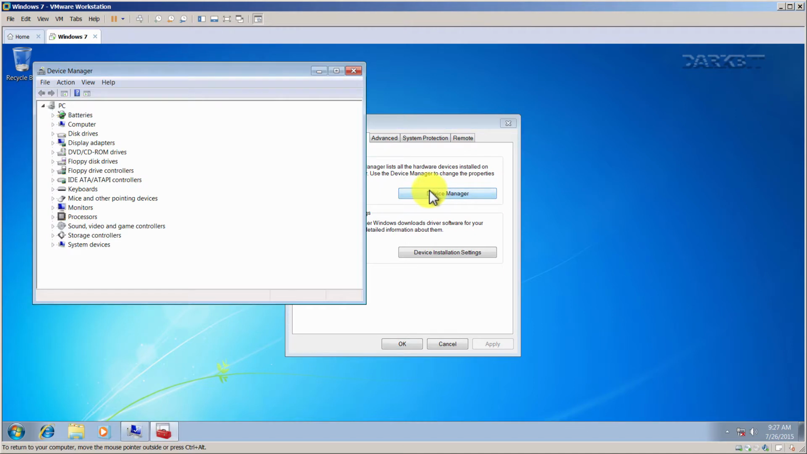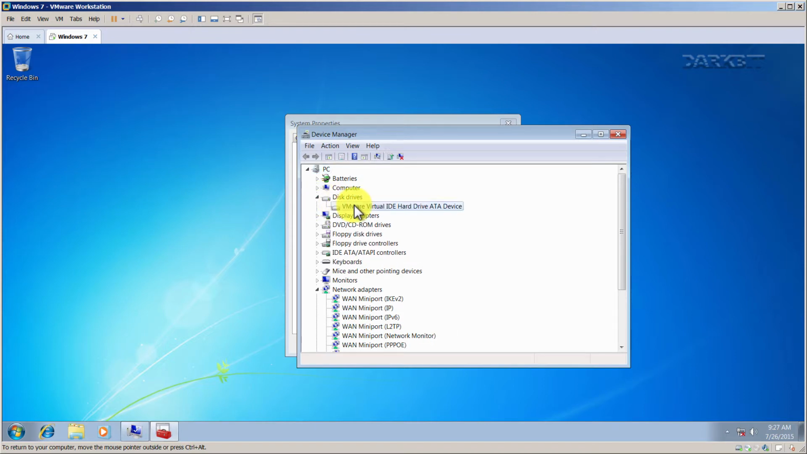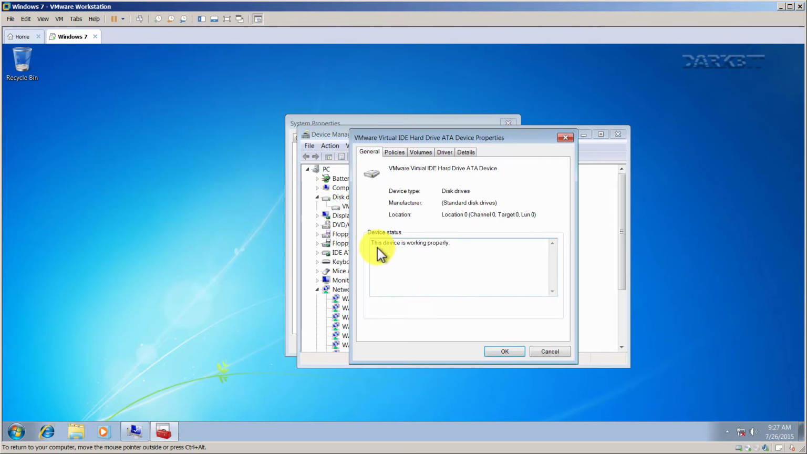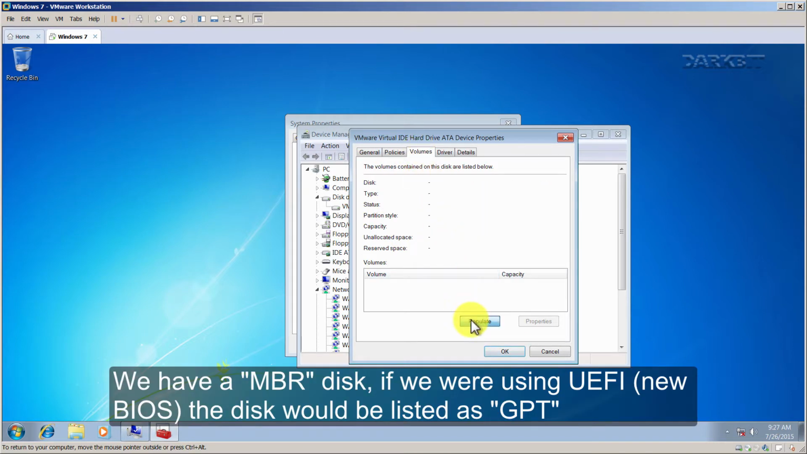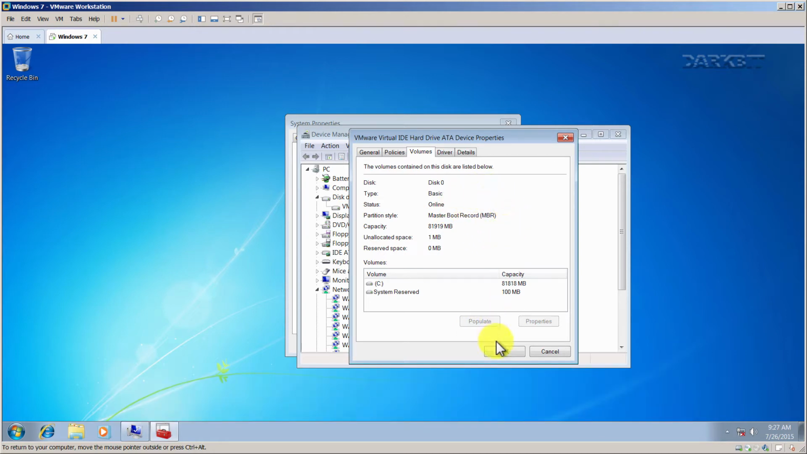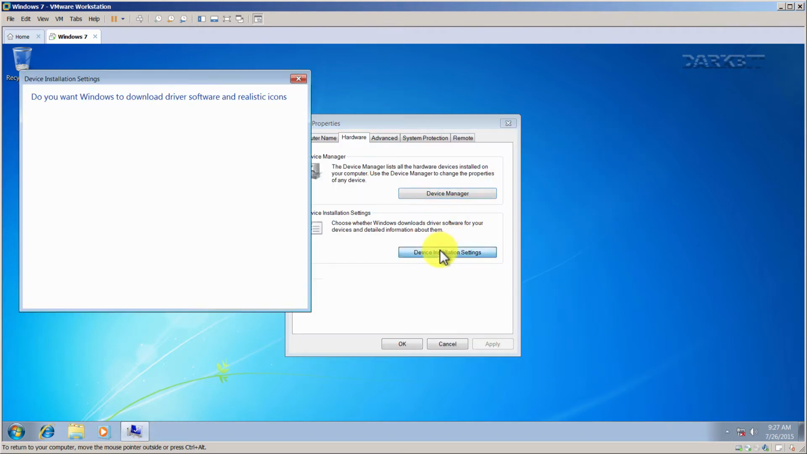In the Hardware tab, click on the Device Manager. This opens up the Device Manager. You can go to View and show all hidden devices. And on the hard drive, we can right click on that, go to Properties. We can go to the Volumes tab and click Populate, and it will show what kind of hard drive that we have installed. So right now we have an MBR installed. If you're using UEFI, it would show as GPT.